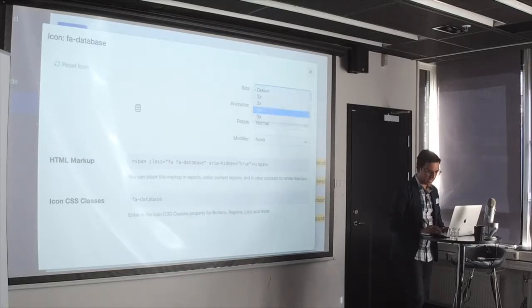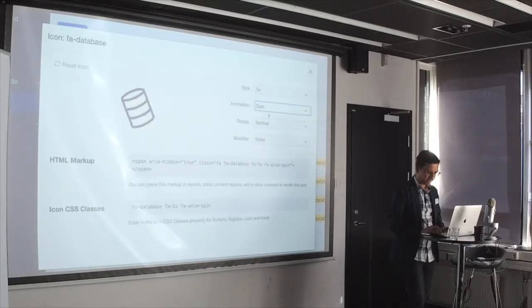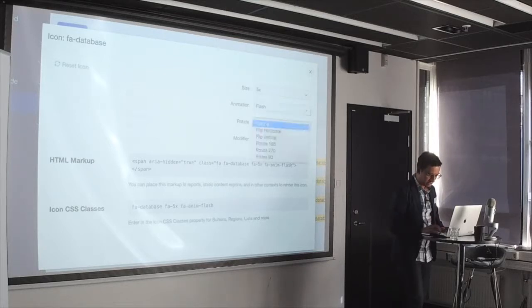So now I can change the size. I can add an animation to it. Now I can make it kind of spin around like it's out of control. I can also make it flat. Maybe it's very important.